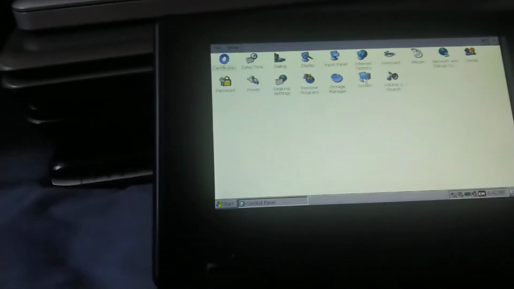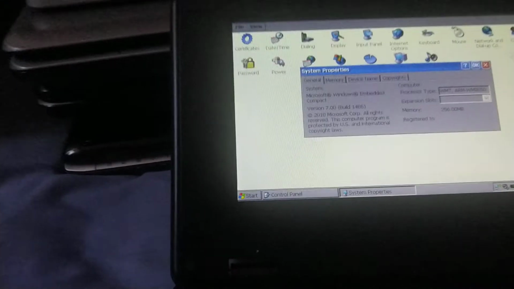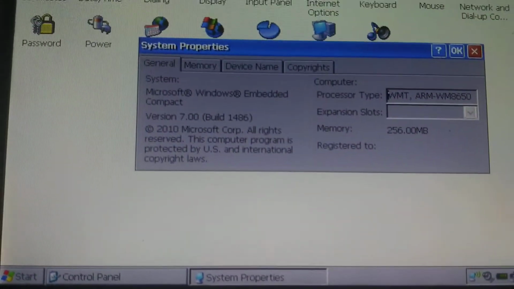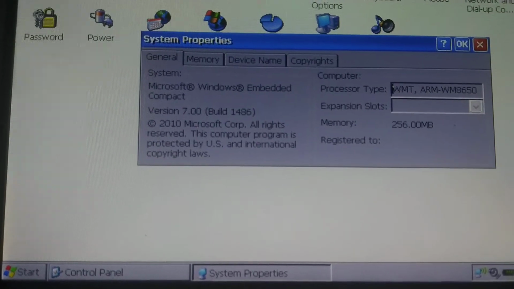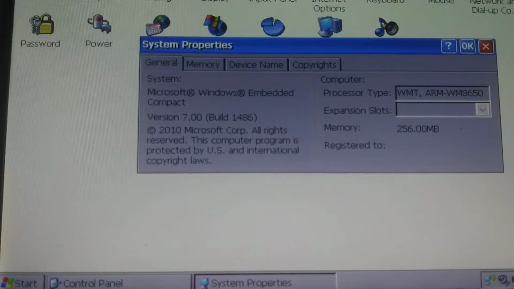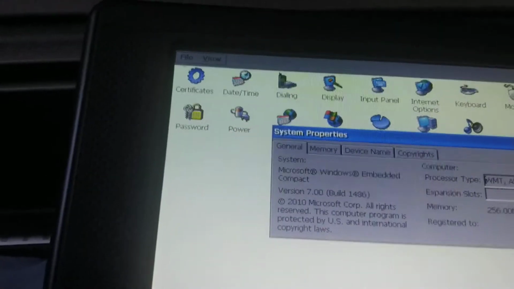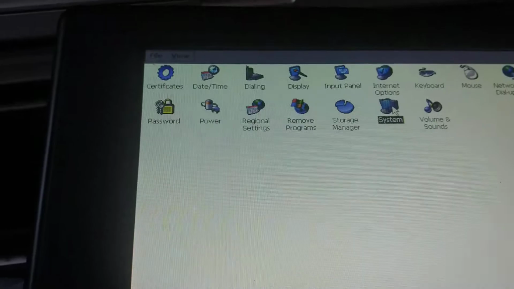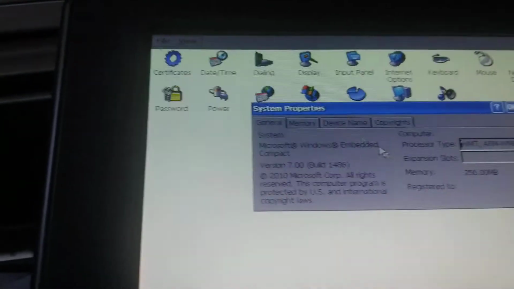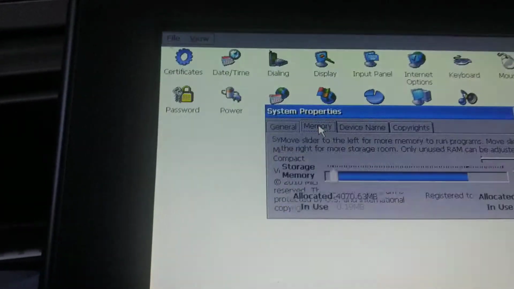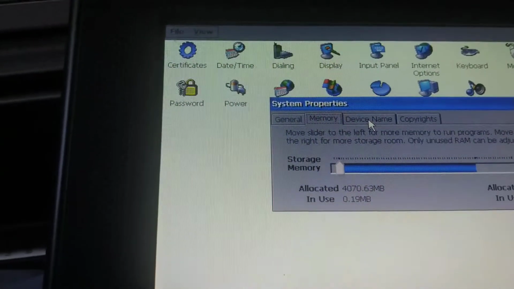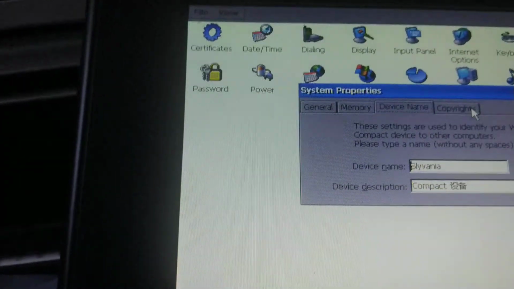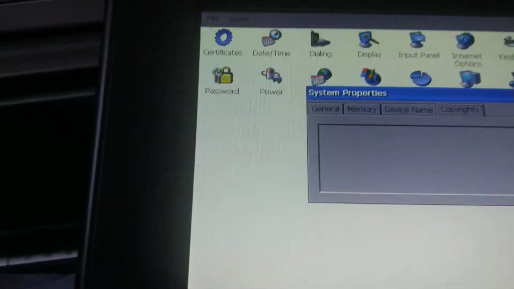Let's open the control panel and have a look at the system settings. So, yes. There we go. That's pretty much all I can do. The Wi-Fi on this doesn't work, so I can't technically go online with it. Not so much memory. The device's name. This is obviously from China.